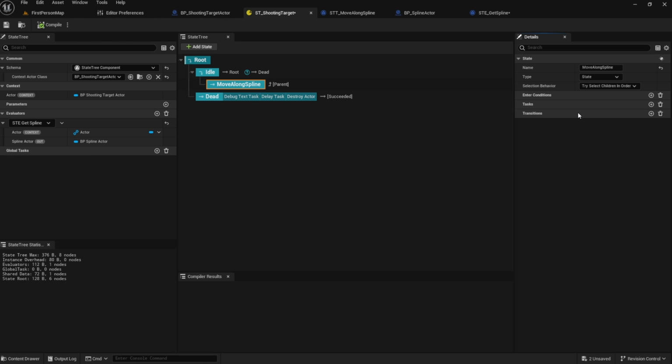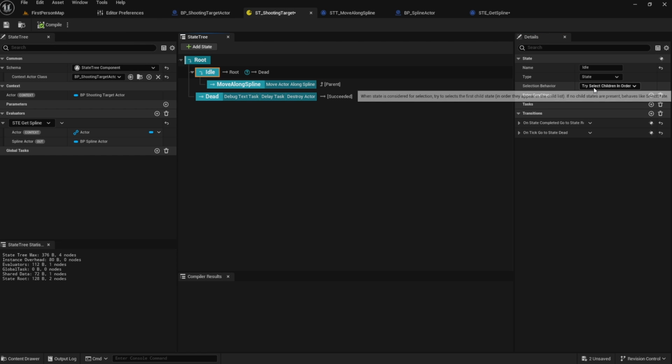All right, let's try this again without all the mess ups from me. So move actor along spline. Now we can bind it to the spline actor. Phew. That is not a good representation of how clean this is. I kind of messed up there. But now what we'll do is, since this state is set to try select children in order, this state will enter and then it will also pass it down to its child to process the child.